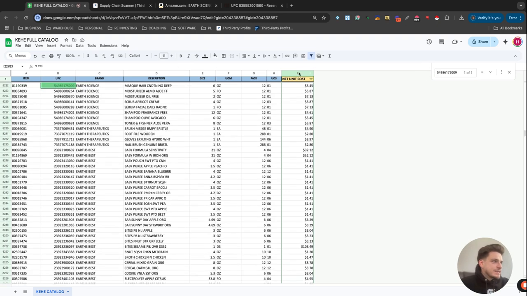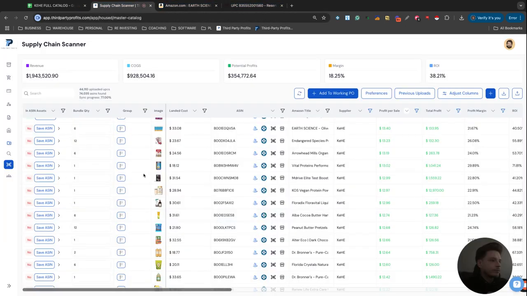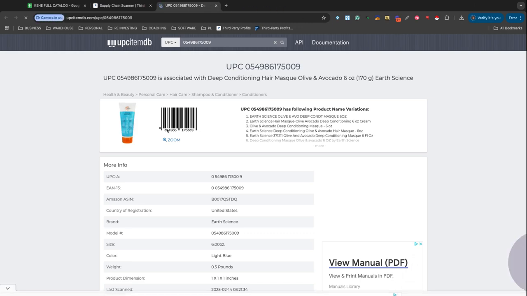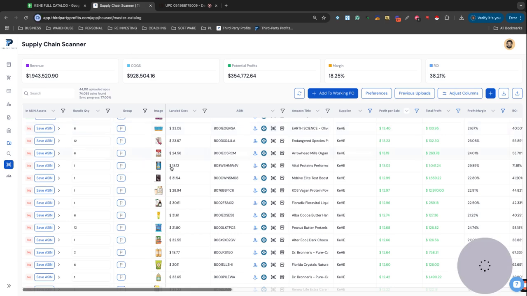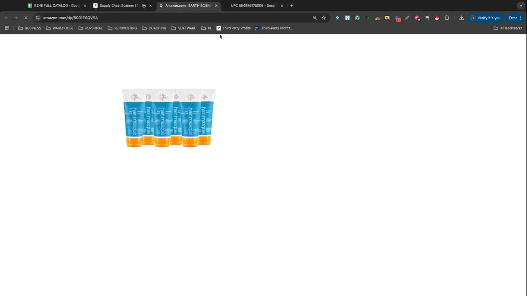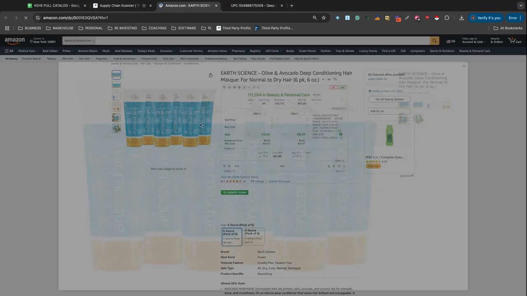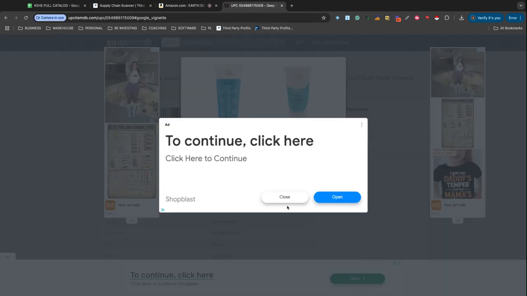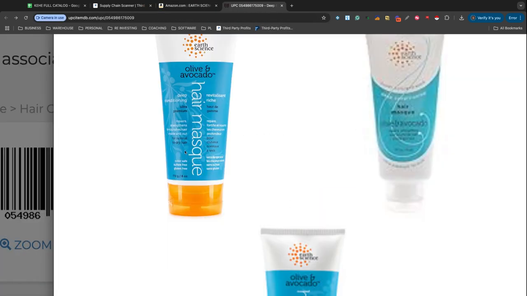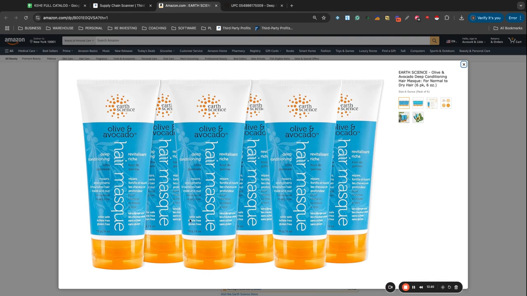Earth Signs mask, $5.45. Let's open up real quick the UPC on here just to validate that as well. Earth Signs, olive and avocado. Olive and avocado. This is 6 ounces. Awesome. Color safe, sulfate free. Perfect. Great.